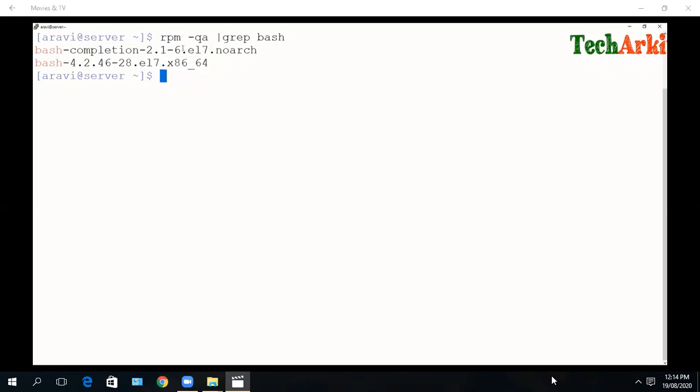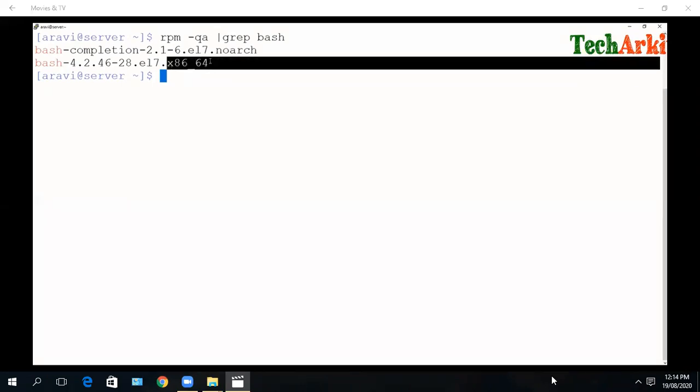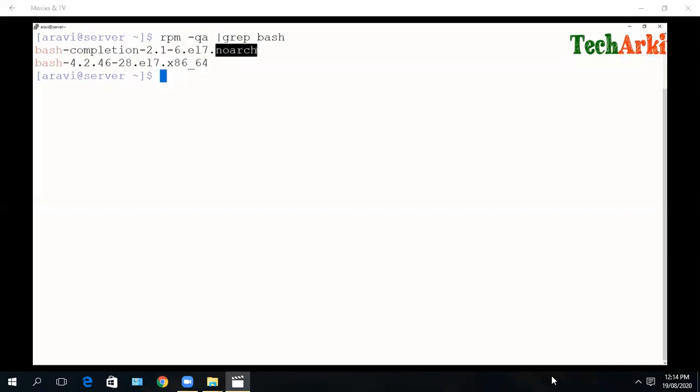But you can see that above here there is no arch, which means that this package can be installed on any architecture, so that does not require any specific architecture. But this one is x86 64-bit, which means that it can only be installed on x86 architecture related hardware. If you want to install on different hardware, that comes as different packages. So that is called architecture dependent packages and no architecture dependent packages.